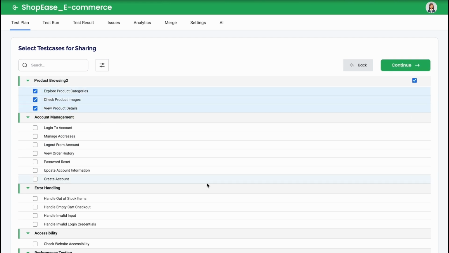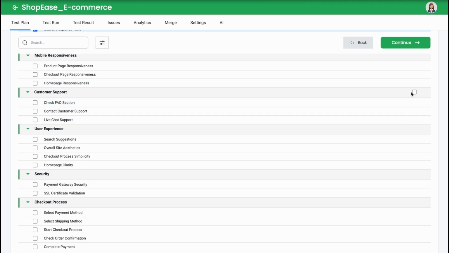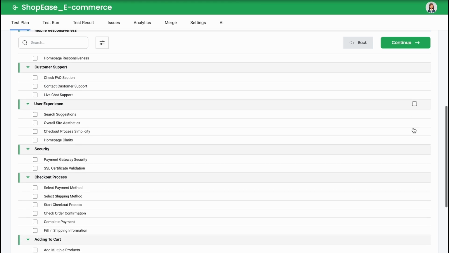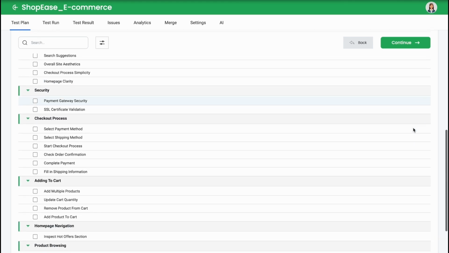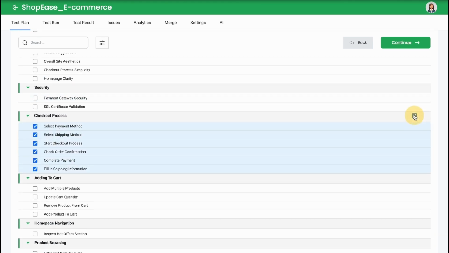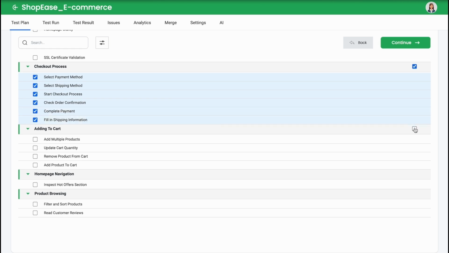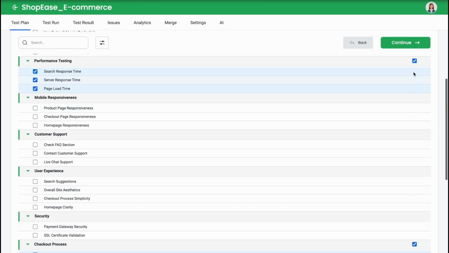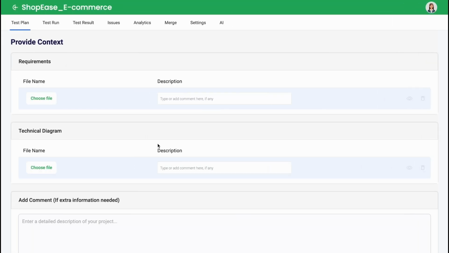Here, you can choose the specific test cases or test suites you want to share. To select a test case, simply click the checkboxes on the left side of the test cases. If you want to select an entire test suite, click the checkbox on the right-hand side of the suite name. After selecting all the test cases or test suites you need, hit Continue again.